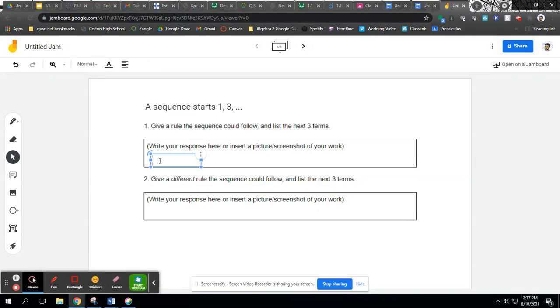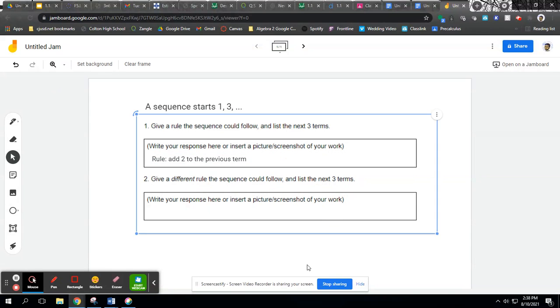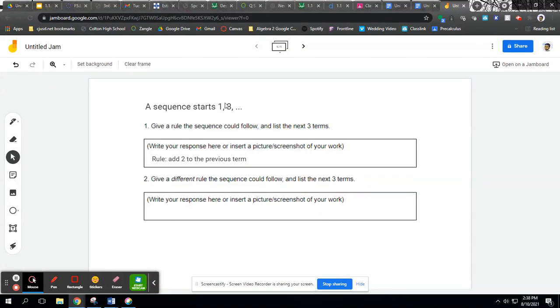So the simplest rule that I can think of is add 2 to the previous term. That one's pretty simple. I'm just adding 2 to the previous term. All right. And then I need to come up with the next three terms. So it goes 1, 3, 5, 7, 9.